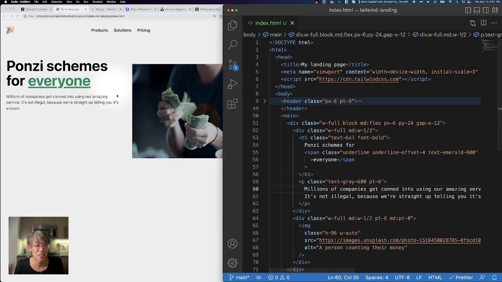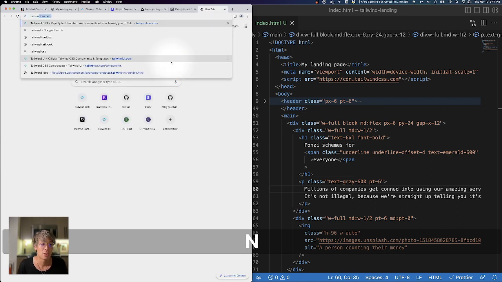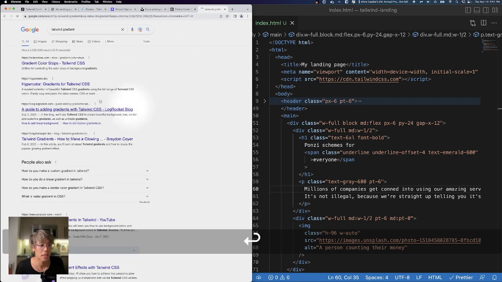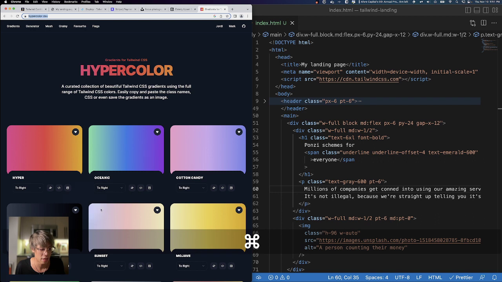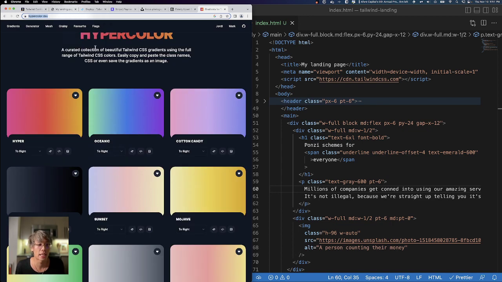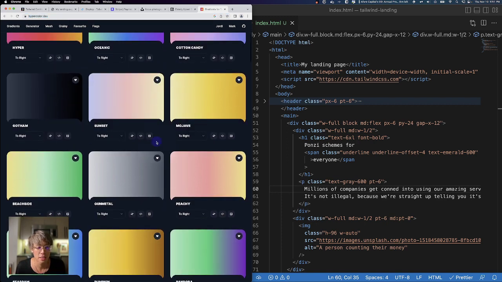One fun thing is there are Tailwind gradients. So you can type in Tailwind gradient, and I really like this site, hypercolor. I'll send this link in the chat, hypercolor.dev. If you do want to add colorful gradients, you can use this site to just grab whatever pattern you want. So right now our everyone text is just a regular shade of emerald, but let's have it look a little fancy.